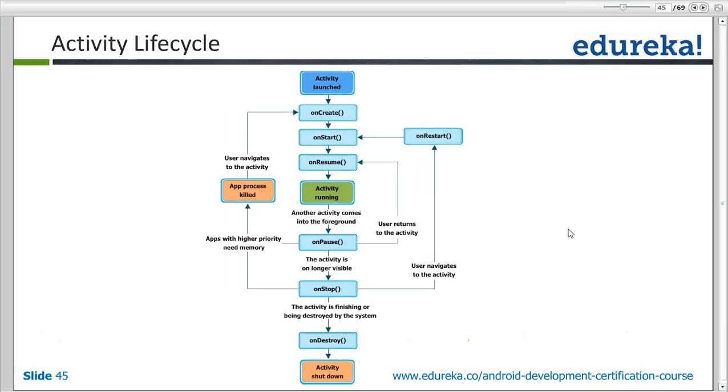And what is the function of on resume, Shweta? So the on resume method just denotes that your application has been launched successfully and all the initialization is done in your application. So it is just a flag, I would say, that your application has been launched successfully.